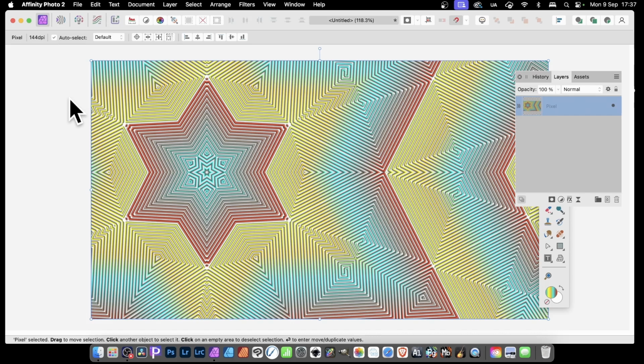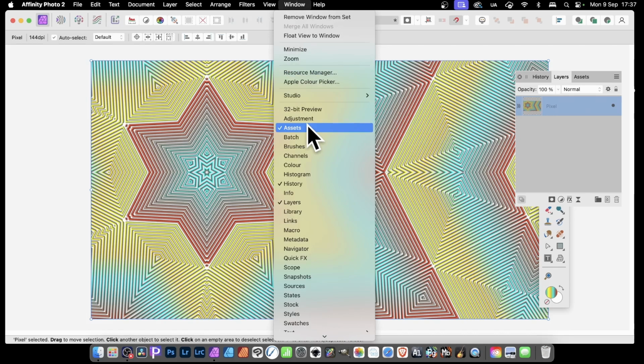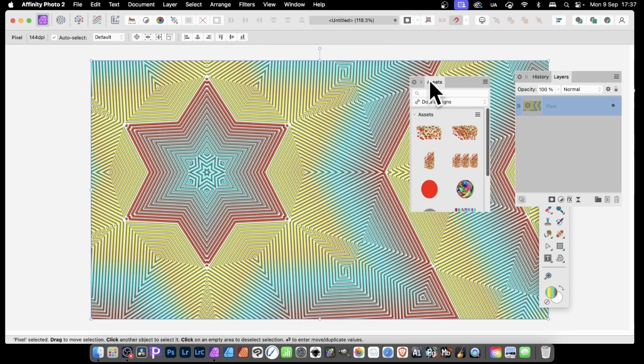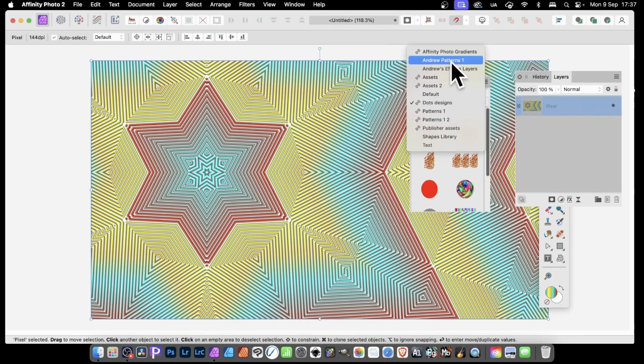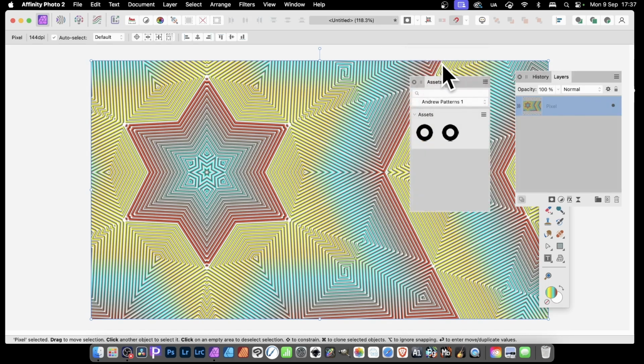Well, once you've got your design, you can always save it to your assets so you can use it in future projects. Go to Window and Assets. You can see there I've got Assets. With that, simply go to a category, maybe Andrew's Patterns or whatever you want to have. Go to the right side menu and Add from Selection. And that will add that design over here. And then you can use it in future projects.